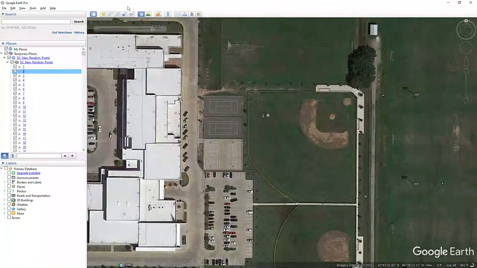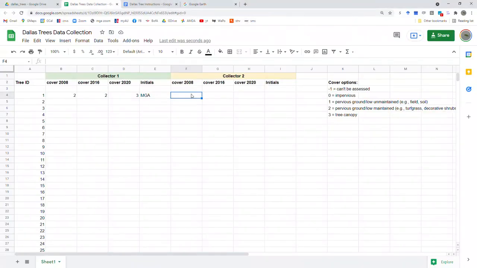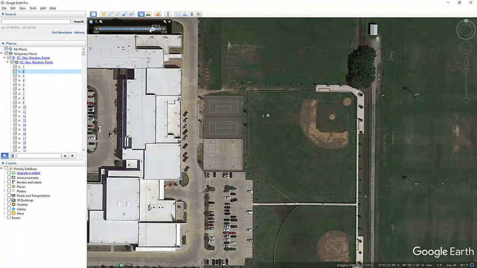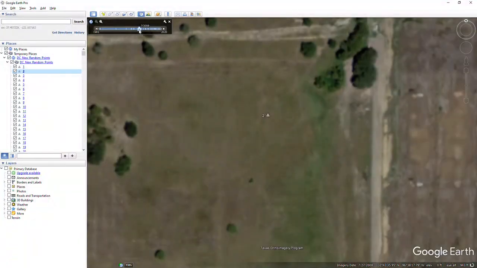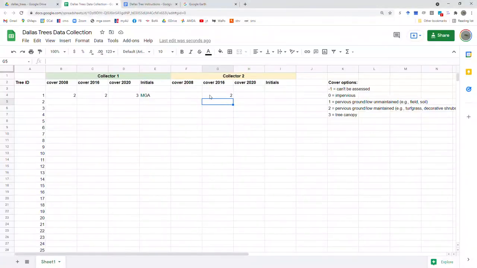So this one's super easy, at least for 2016. You might as well start with whatever year you left off on. 2016, that is clearly maintained. Oops, see, wrong year. Maintained turf. Go back to 2008, maintained turf, and let's just see if that's consistent. Yep, it's a baseball field the whole time. So we've got 2-2-2 MGA, and you can tell I'm entering this in the wrong place. I haven't done this myself either. Should have practiced. So we'll move it over there.